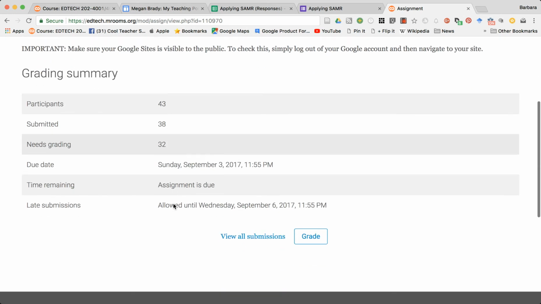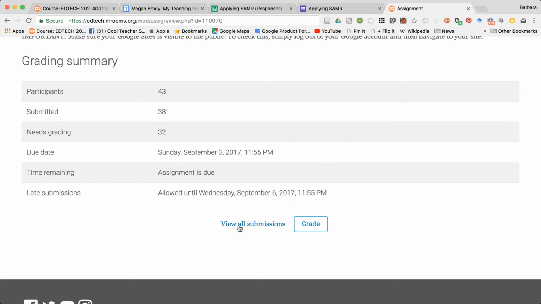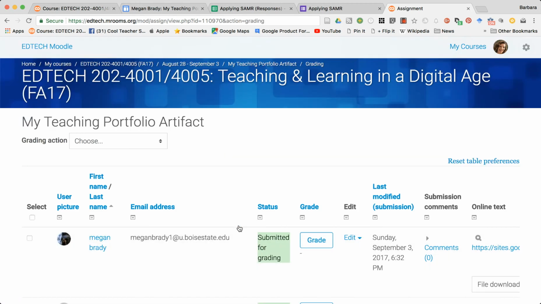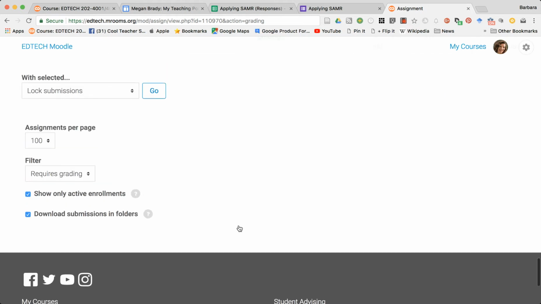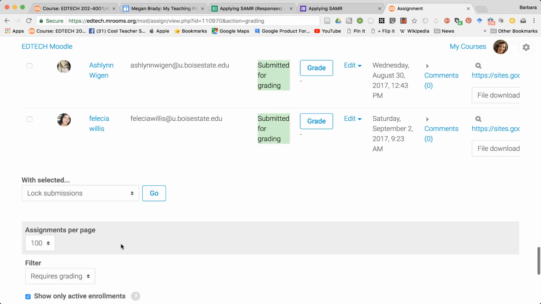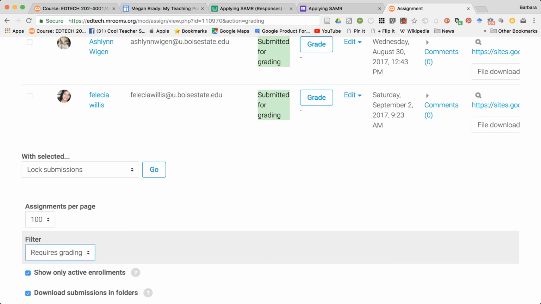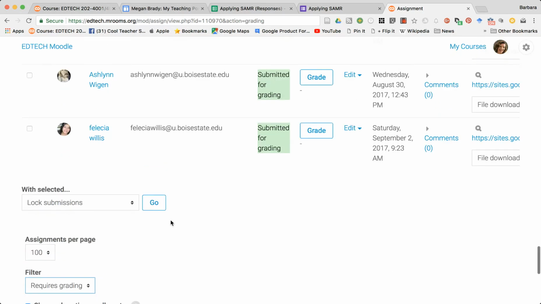So you can either select View All Submissions, and if you do that, it goes to this page. And you can see what's been submitted. You can filter right down here. You can say filter things that require grading, and then it'll filter just those.